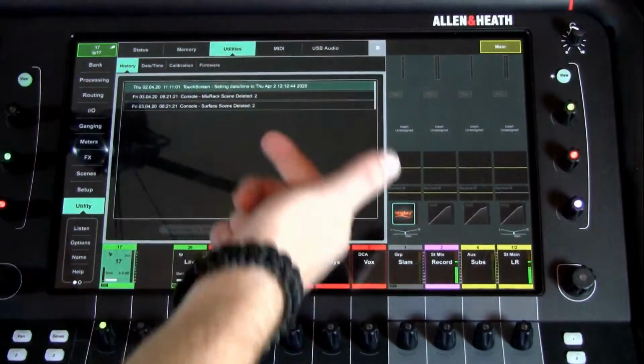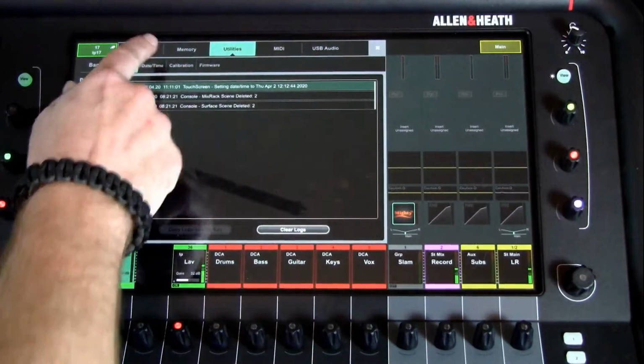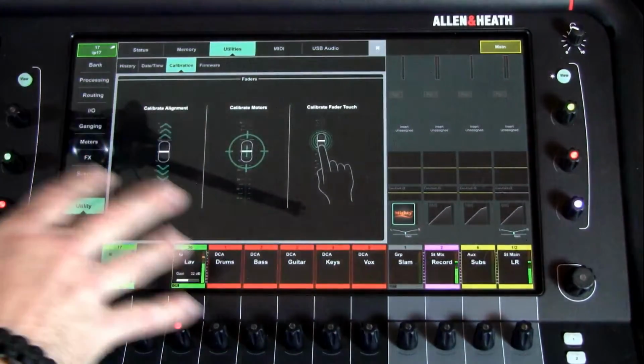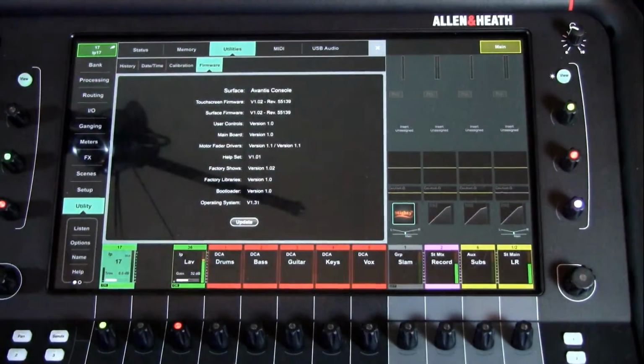Utilities, this shows everything that's happened since the console's been turned on. You set your date and time here. Calibrate your faders from here. It's pretty self-explanatory, and this is where you're going to update the firmware.